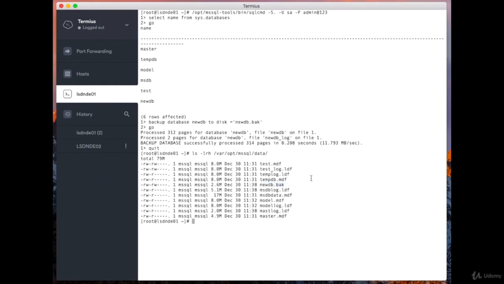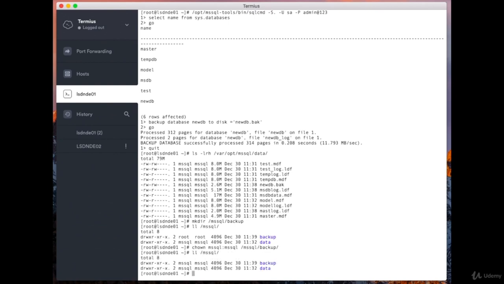So now we'll fire the command to update the location. But before that, let's create the backup directory under the mssql folder. After that, let's change the ownership of it, because as you see, now it is under the ownership of root. So we'll fire the command chown mssql:mssql, and then the directory path /mssql/backup. Post this, if you see the listing again, you will see both the backup and the data directory are now owned by mssql.